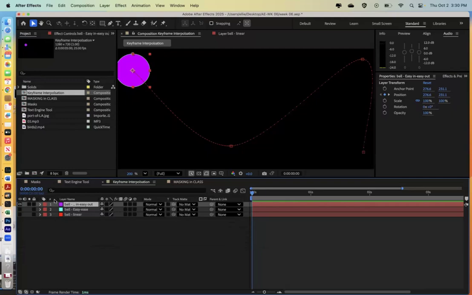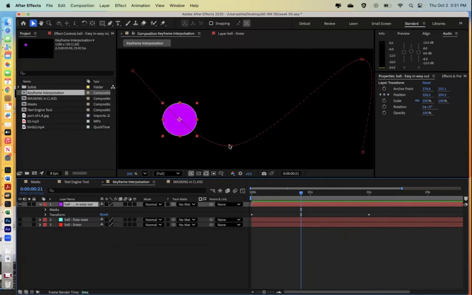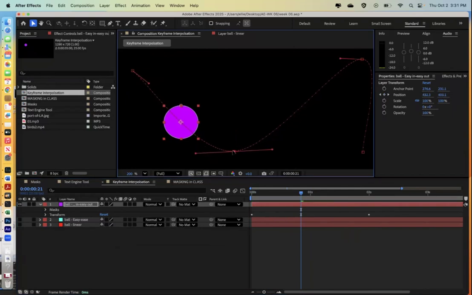So easy ease in, easy ease out would give you a much smoother animation. Linear is just the standard, and for now it's fine. So for this project, I'm not really going to ask you to change your keyframes. So any questions about the keyframes?